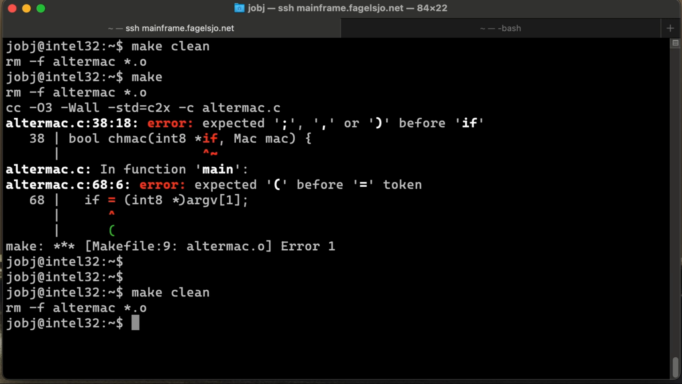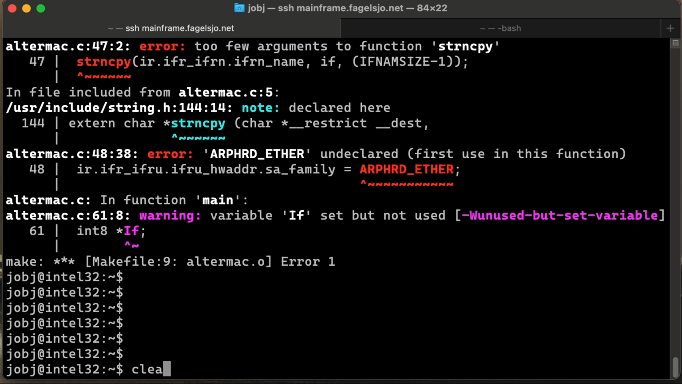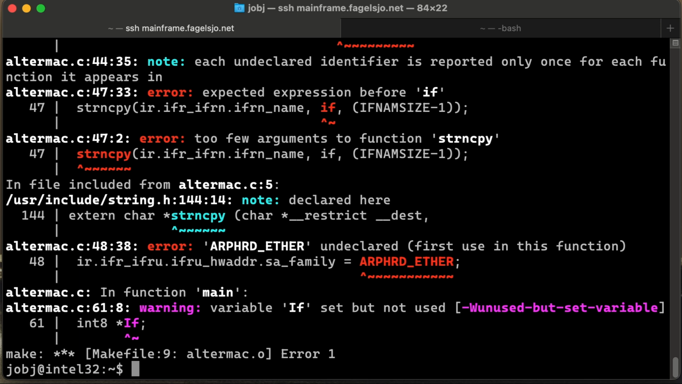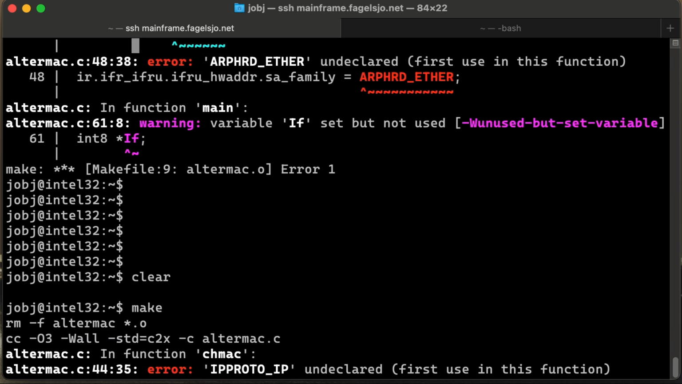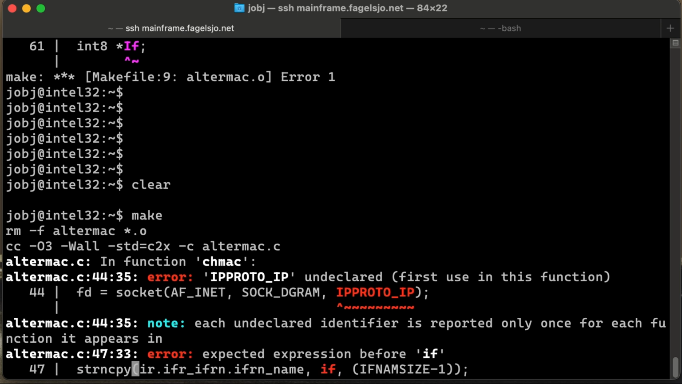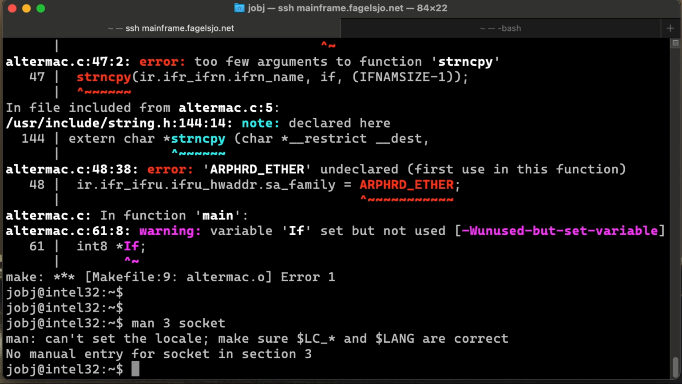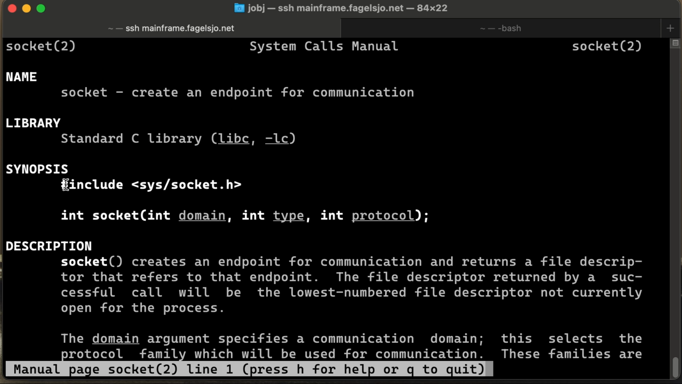Make clean, clear, make. Oh, right. Let's see. Probably a couple of includes, right? IP proto IP undeclared. So if we check the man page for socket, it should be syscall sys/socket.h. Do we have this?